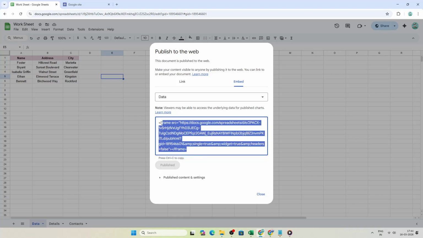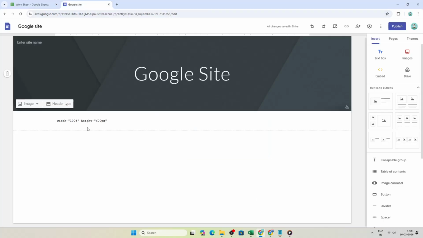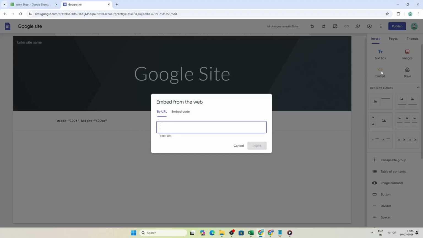Highlight and copy that entire code. This is what you'll place on your site to display the sheet. Head over to your website or blog's editing interface and open the exact post or page where you want the sheet to appear. Switch your editor from the visual or rich text view to the HTML or text view.